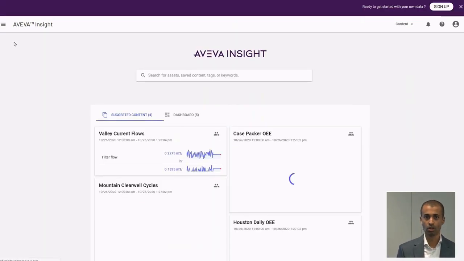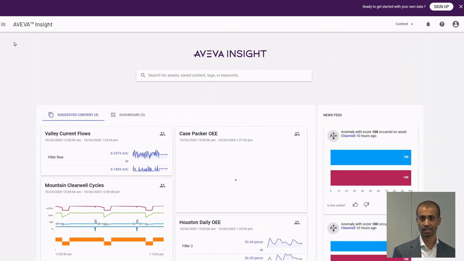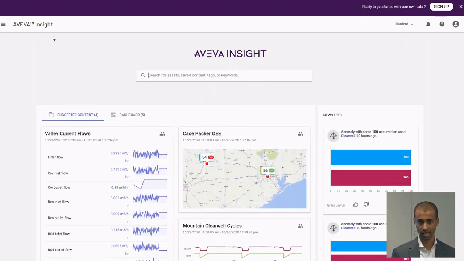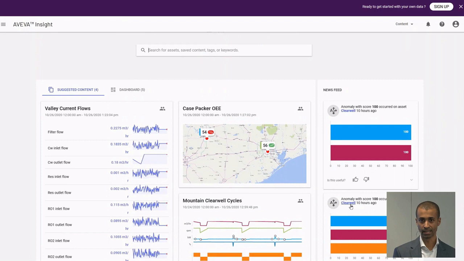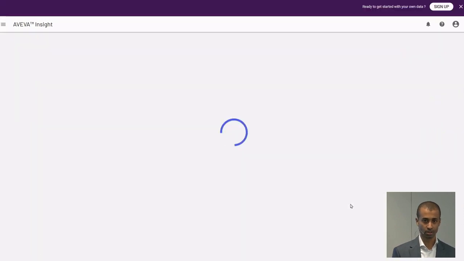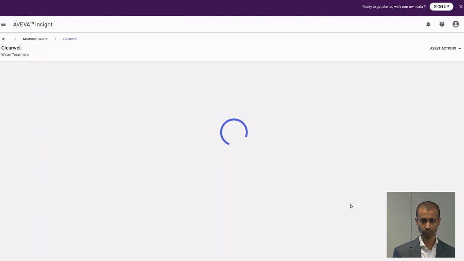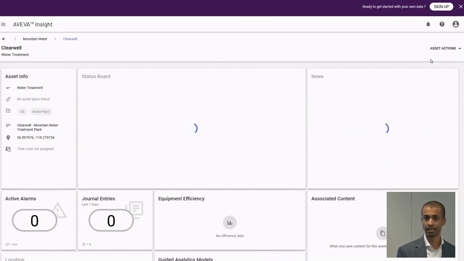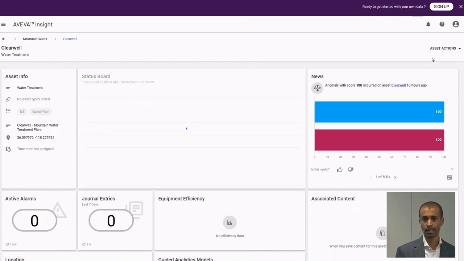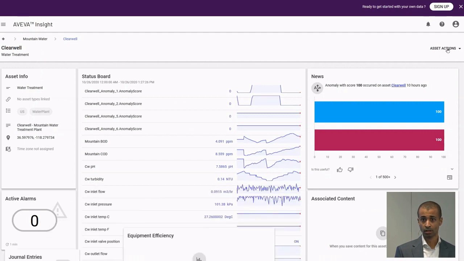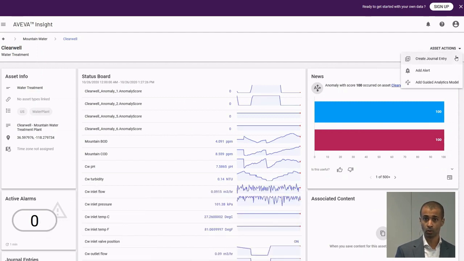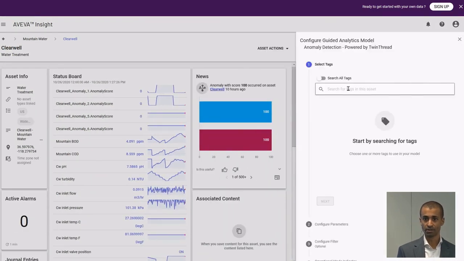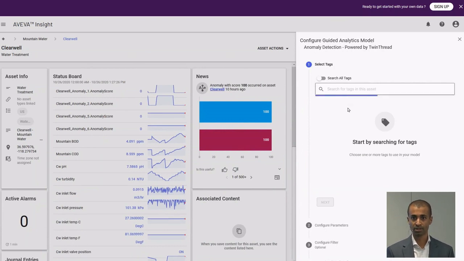Because it's very important to receive the information from guided analytics, but you need to configure something. And luckily, Aviva made sure that it is simple to configure guided analytics. So let's go to Clearwell again, that same asset, and let's build up a model and train that model based upon historical data that already exists in Insight. So in this case, we're on the asset information page. We click on Asset Actions, move to Add Guided Analytics Model, and then we are presented with a similar screen as what Mike presented earlier.